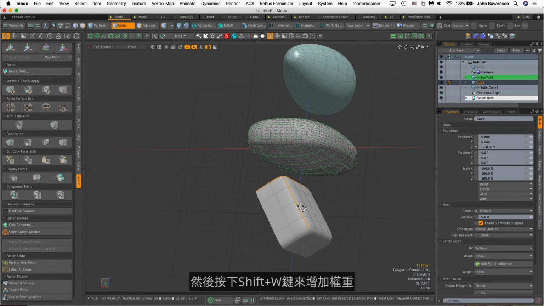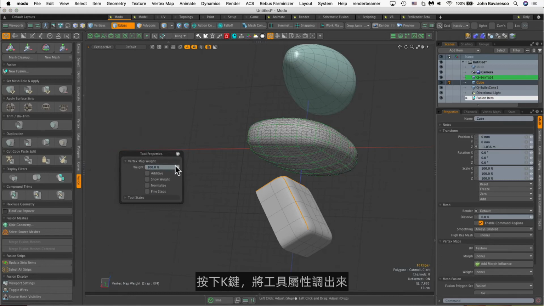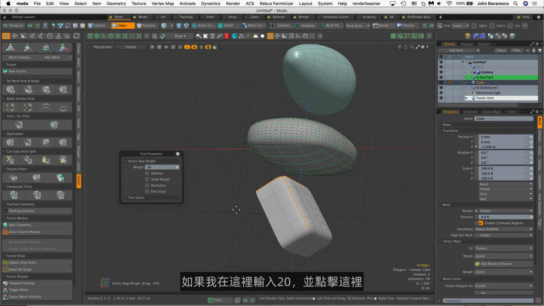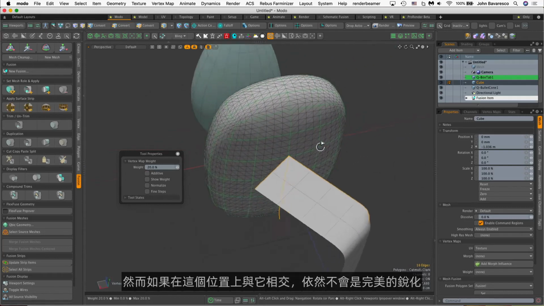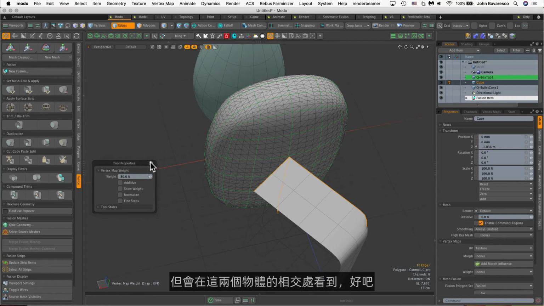And I'm going to hit Shift W to bring up my weights. I'm going to hit the K key to bring up the tools themselves. And since this is a Catmull-Clark and a subdivision level of 2, if I hit 20 here, click in here, you'll see that that's a perfectly sharp corner. However, it won't be perfectly sharp if I intersected at this. I have to bump this up to like 80. And although you won't see any difference here in the Catmull-Clark, you would see it in the model itself, in the intersection of the two objects here.